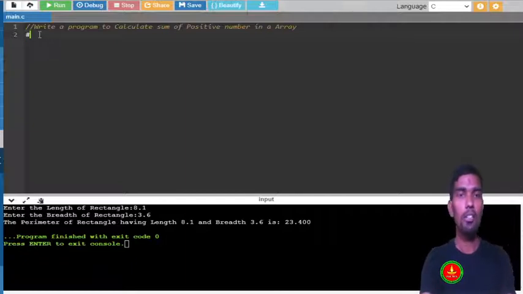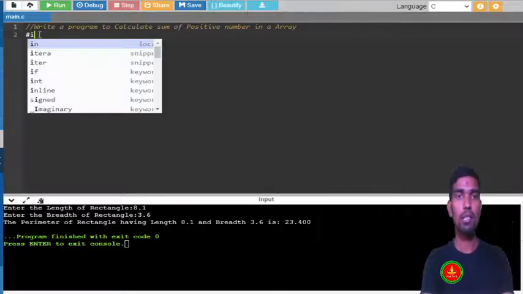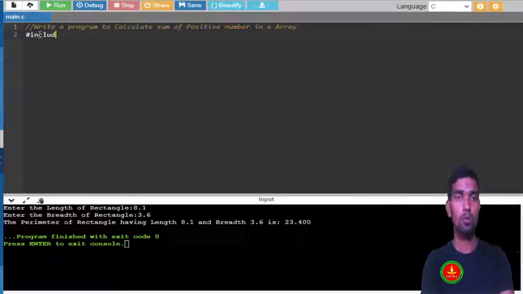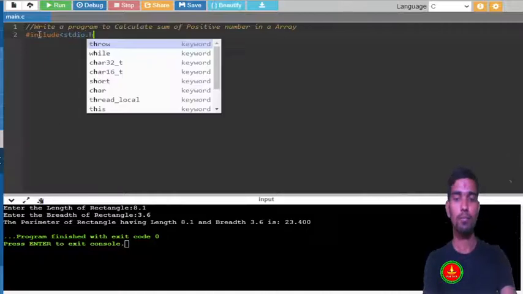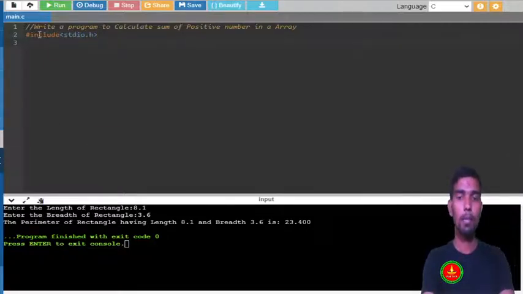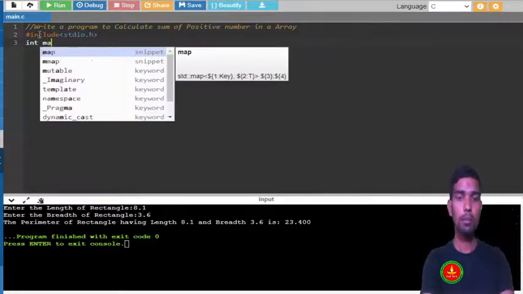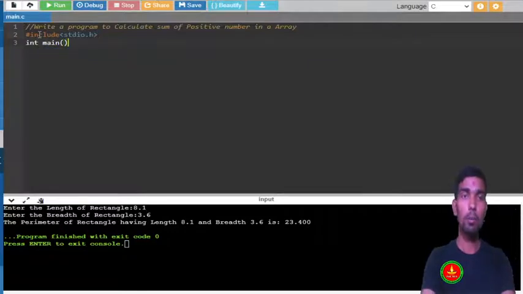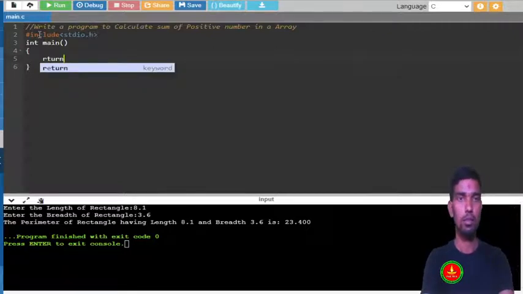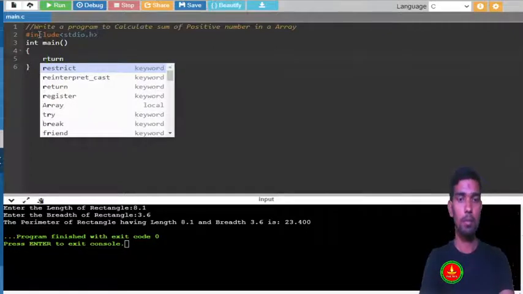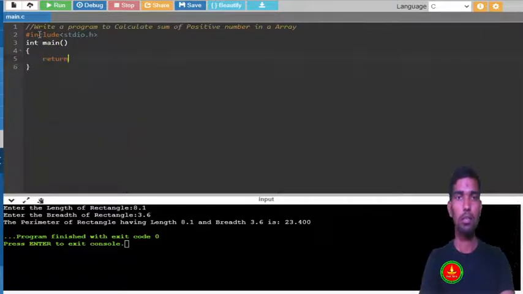Let me first write the basic structure of a C program. The basic structure has include stdio.h, int main, and return 0. You can even write void main, but we are using int main with return 0. Here is a spelling mistake in return 0.